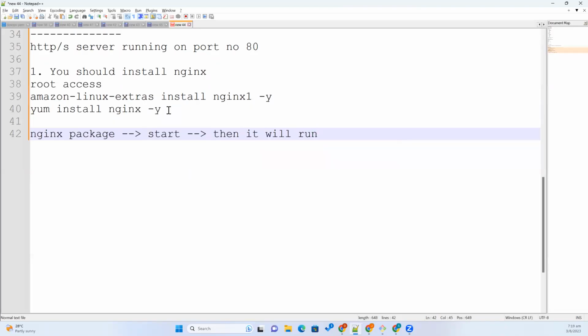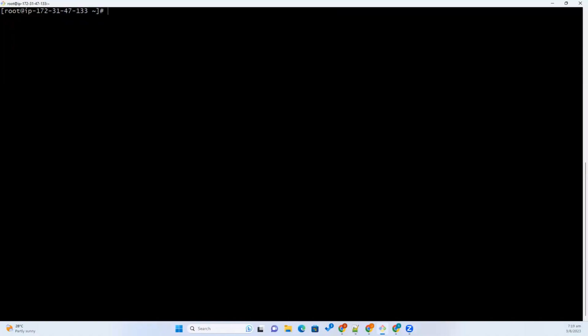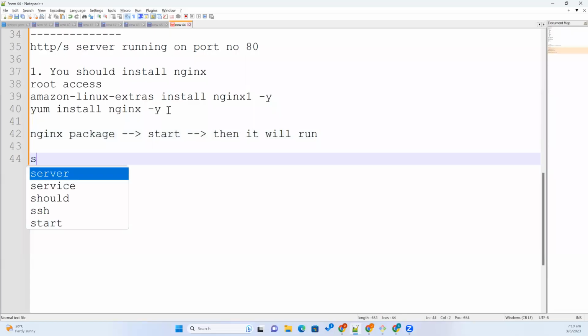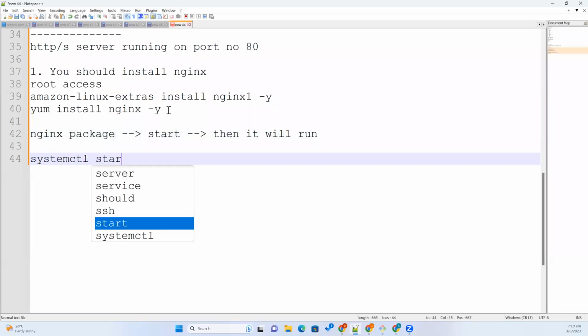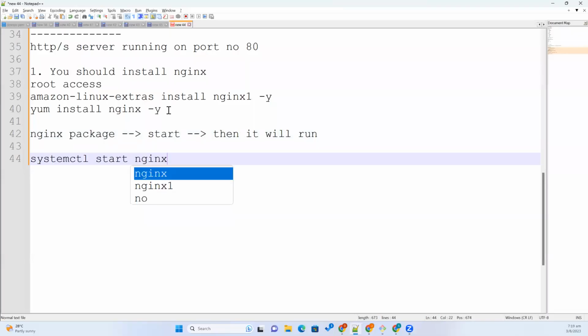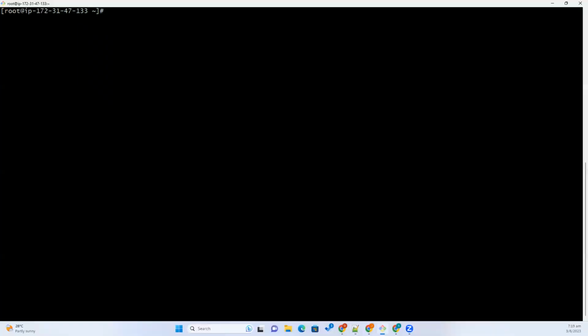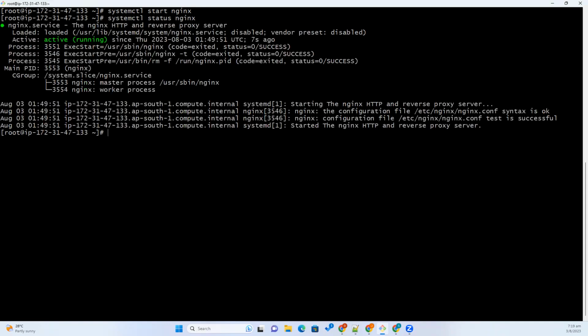So the command to start is very simple. This comes from service management: systemctl, system control, start nginx. That's it. Okay, systemctl start nginx. It is started. How to check the status? systemctl status nginx. Now you can see it is running.